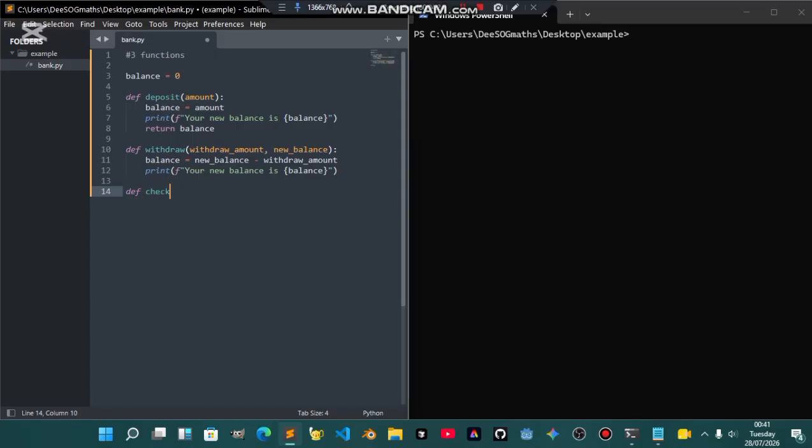check balance. This one, of course, any balance that is returned, return balance. Any balance that is returned, check balance. What does this do? Now this displays a balance to us.